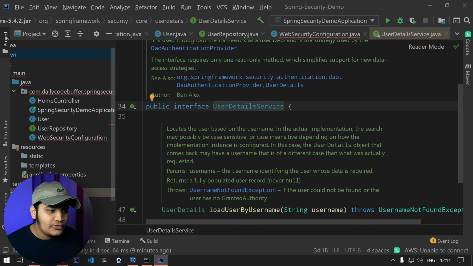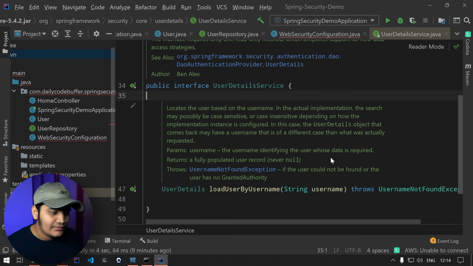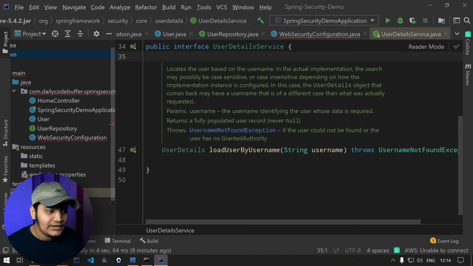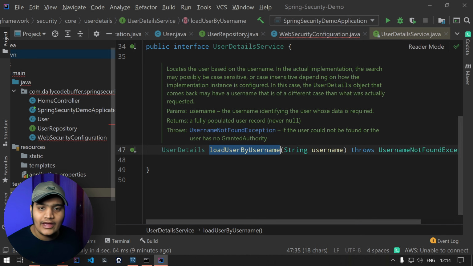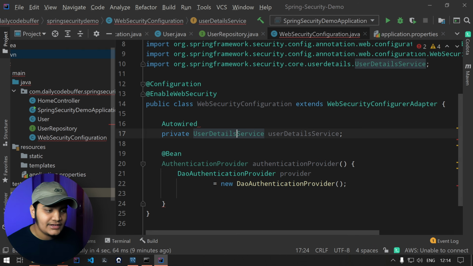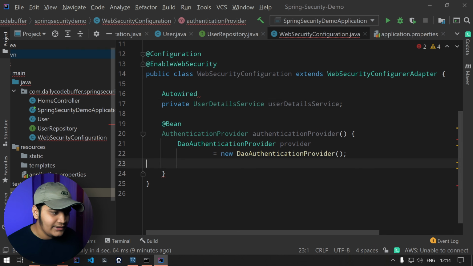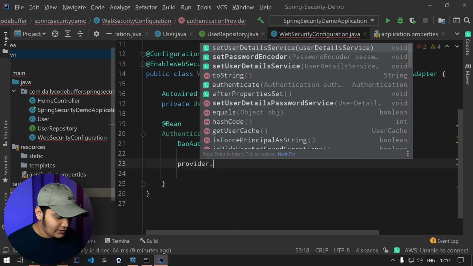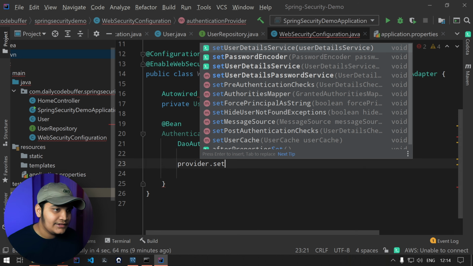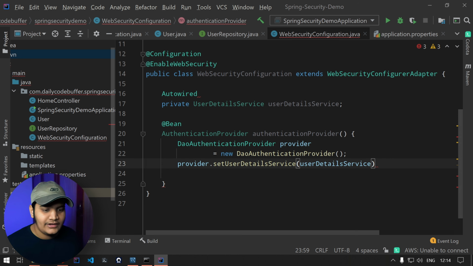Now if you open this UserDetailsService, it is part of the Spring Security framework. Here you can see that there is one method, loadUserByUsername. So we have to implement this interface. So let's just give this interface over here. I'll call provider.setUserDetailsService, and this UserDetailsService is our UserDetailsService. Now we have provided the UserDetailsService, and after this we have to provide our password encoder.